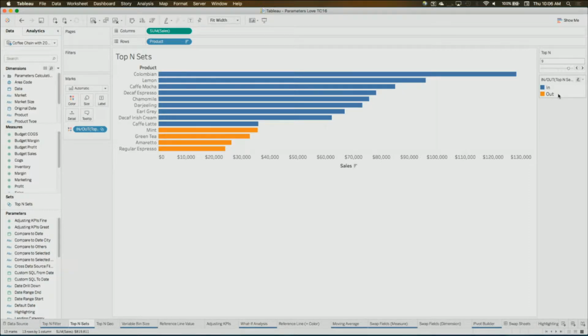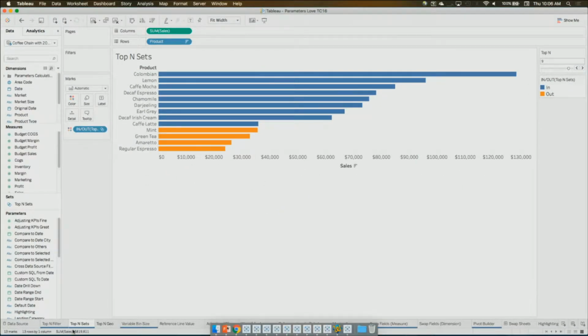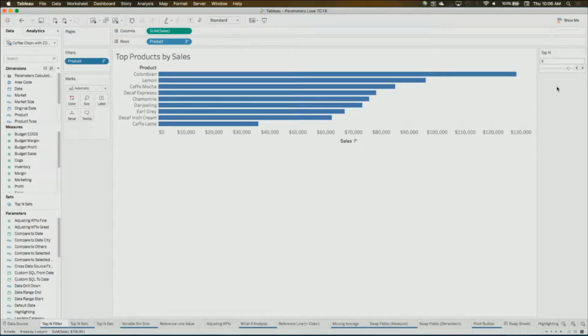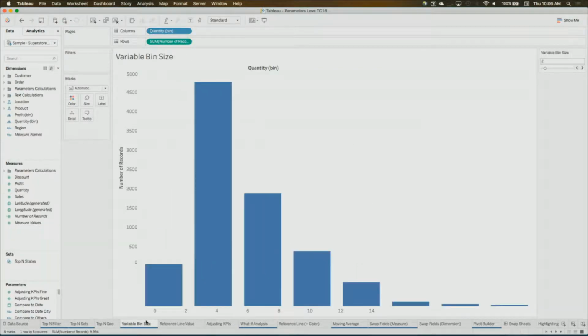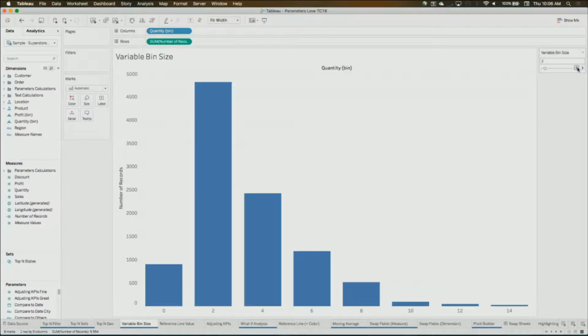And then I noticed something really interesting, which is notice right now the value of this parameter is 9 in the upper right. And when I go back to this other sheet, it's 9 there too. So parameters, they know about each other. It's shared across the workbook. It's amazing. Maybe you've seen the variable bin size example. Similar concept. Through the UI, I can set the bin size when I'm looking at distributed data like this. And as I change the size of the bin, I can understand the skewness of the distribution better.